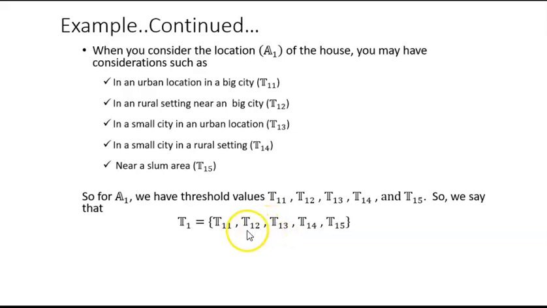For simplicity, otherwise we can write here in place of T11 big city urban location. In place of T12 you can write big city rural location and so on. But writing those big phrases is tedious, time consuming. So we wrote T11, T12, T13, T14, T15.